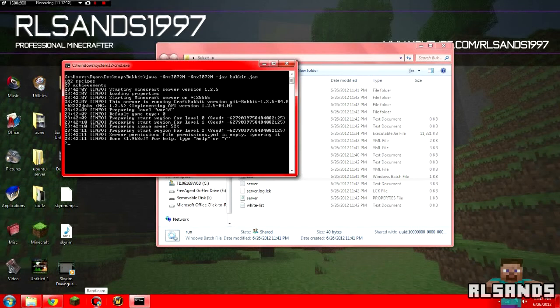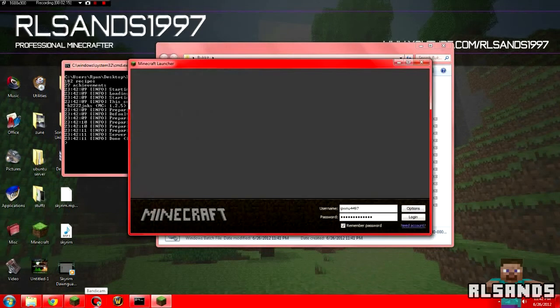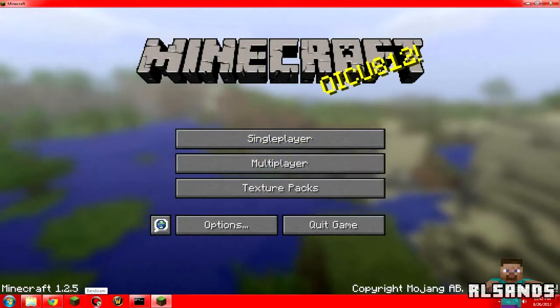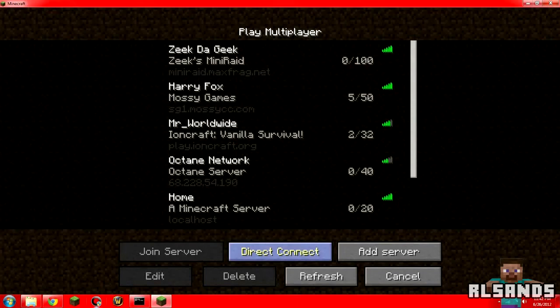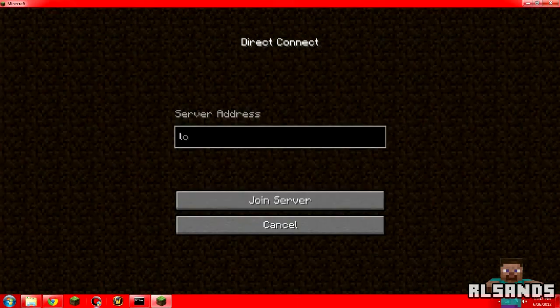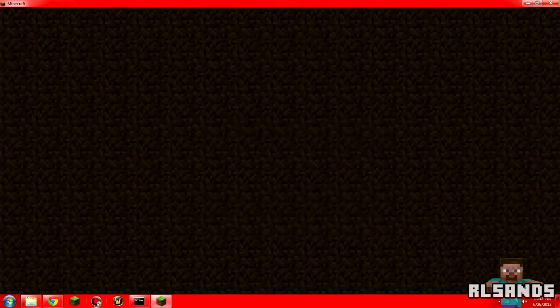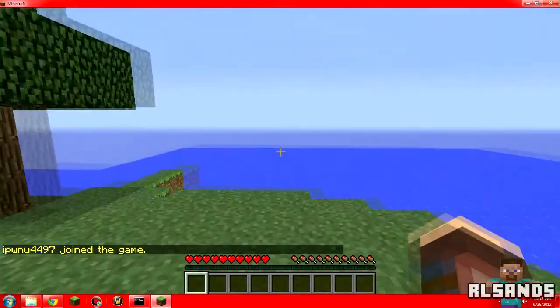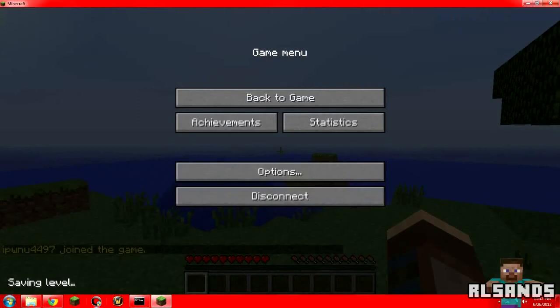Now this is done. And I'm going to open up my Minecraft real quick just to show you guys what I can do. If I just want to play by myself, I can add a direct connect. I can do localhost if I'm joining my own server that's being run on my computer. And you can see now I have a nice lovely Minecraft server created.